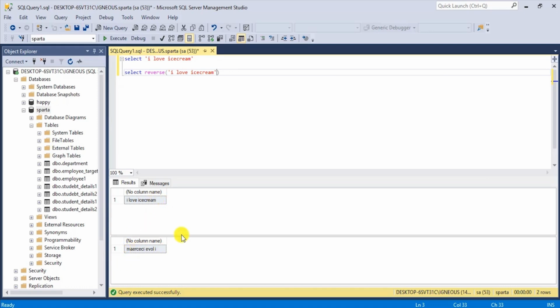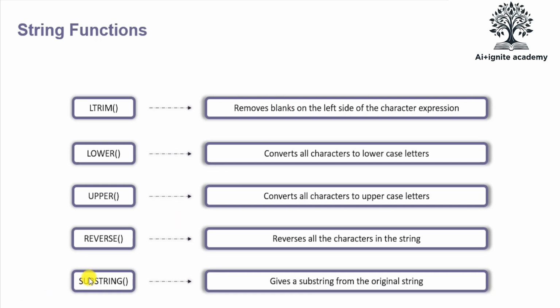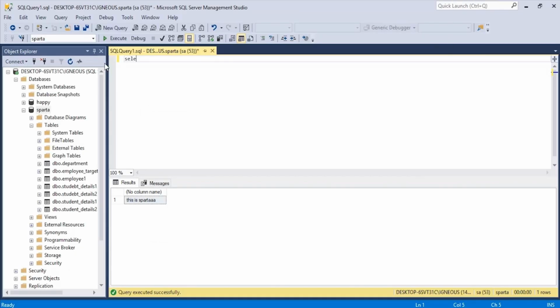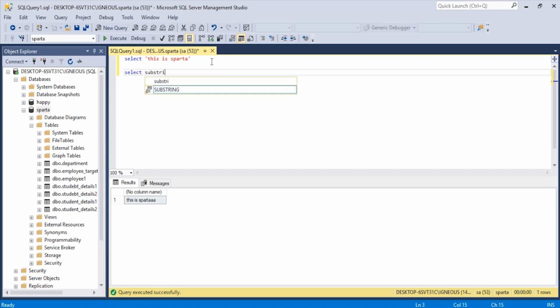And finally, we have the substring function, which gives us a substring or part of the string from the original string. Now let me give in the original string first. So I will type select and then the string would be this is Sparta. Now let's say I would want this substring Sparta from this entire string. So this is where we can use the substring function. So I will type select substring.